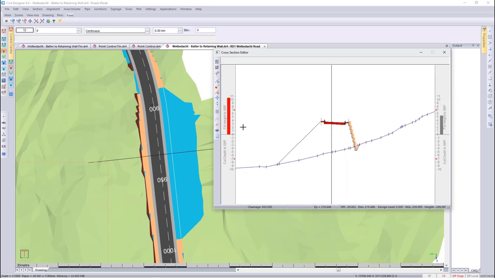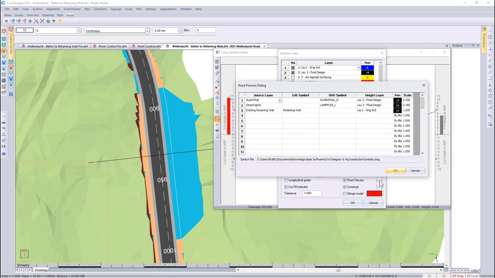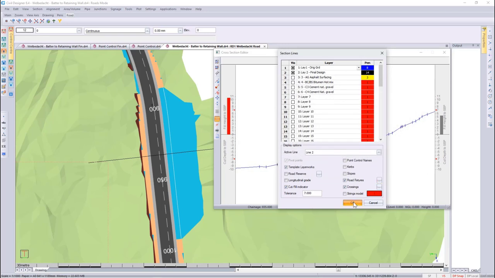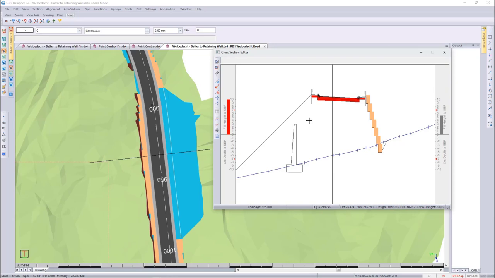Again, beforehand I created a cross-sectional symbol. The default symbol file can be found in this directory. I created an additional symbol called retaining wall. Clicking on OK, and then using that for explanation purposes. In this example, we want to take the batter layer and align it up with our retaining wall.